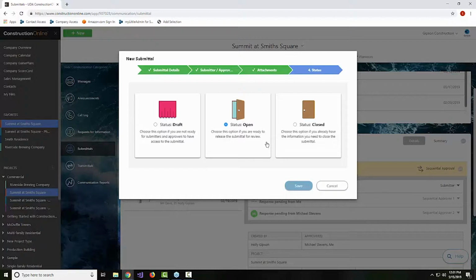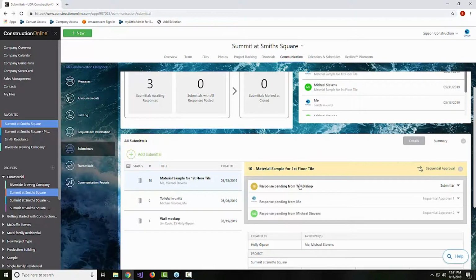And then closed, of course, is we're not awaiting any further approvals or anything like that. The submittal is, we're logging it and we're going to go ahead and close it. In most cases, what will happen is you'll start with one of these 2, and then we'll only mark it as closed once that approval sequence has been completed. We'll go ahead and save this one just in its open status and be ready to begin that process.